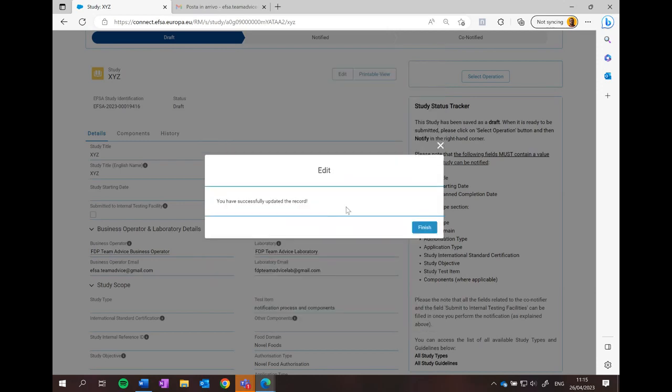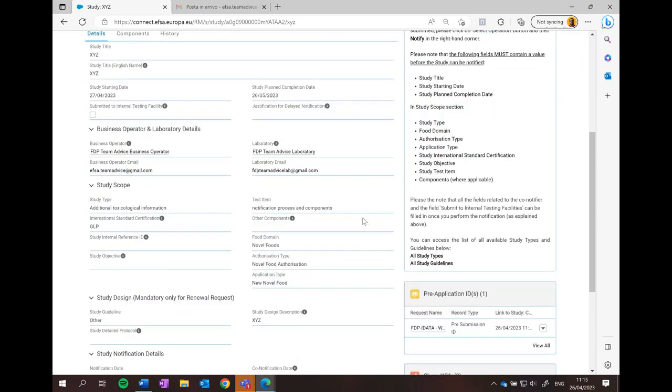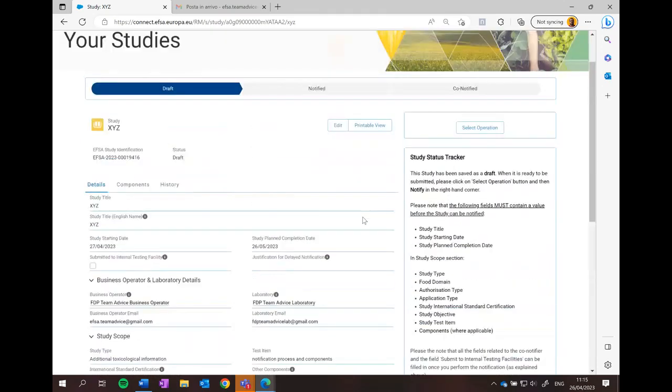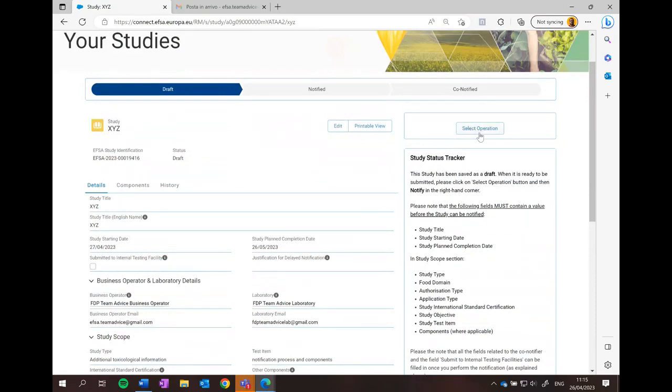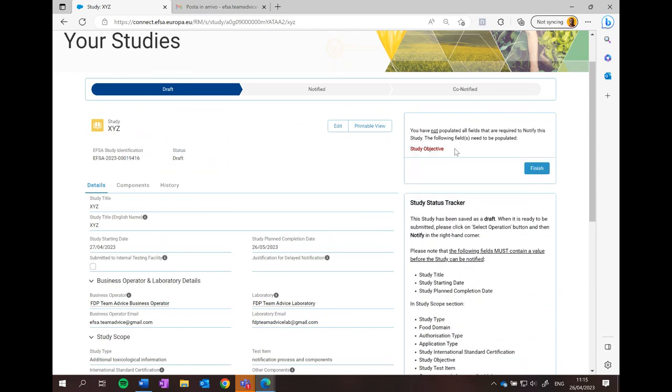The study page will be updated with the information that I put in the edit window. And now I should be ready to notify the study. I click on select operation and I select notify. Click on next. The system found that I missed indicating details in the study objective field.